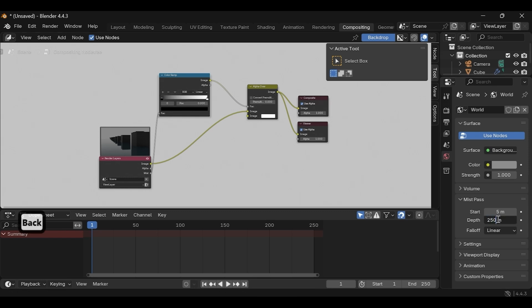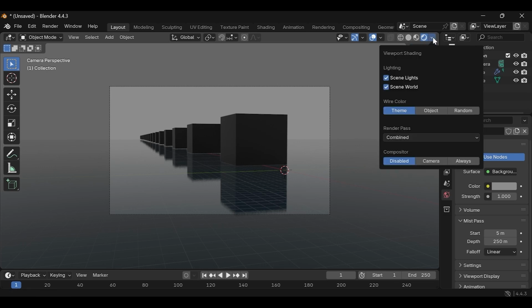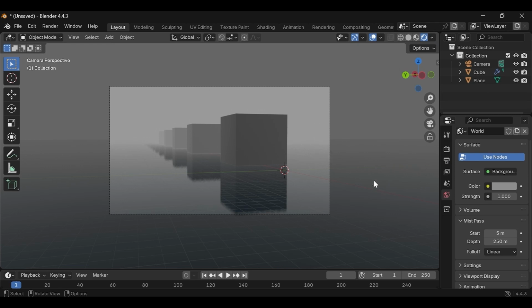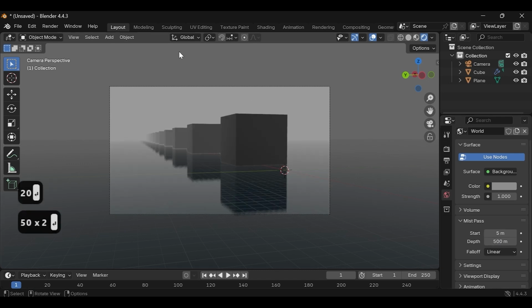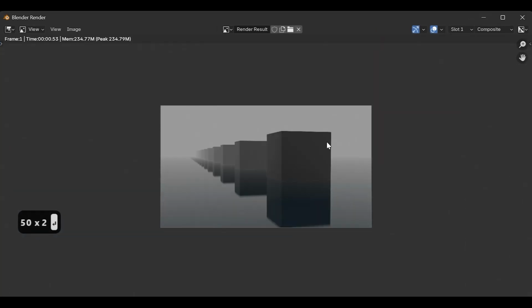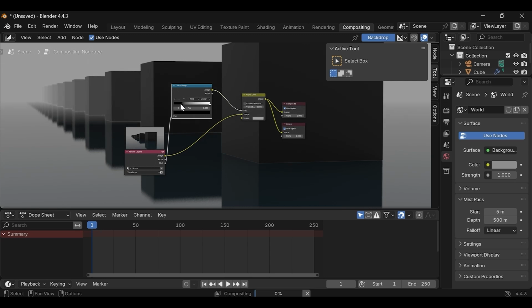Now I'll adjust my settings. Right now we don't see anything here, but if we go back to the layout and we activate it, suddenly we'll have a little bit of fog that we can work with using these settings. If we make another render, it's gonna show up. It is gonna update most likely in the compositing. Exactly, now it works. And we can also adjust it with the color ramp in the factor.